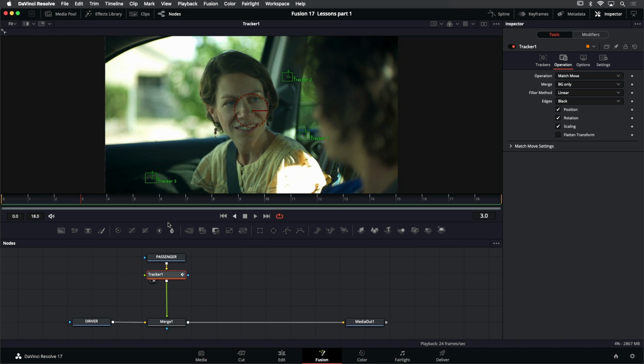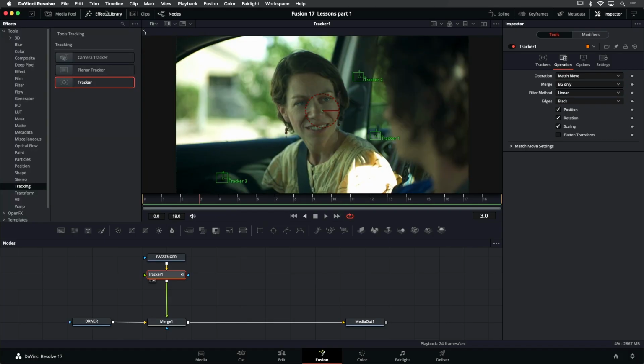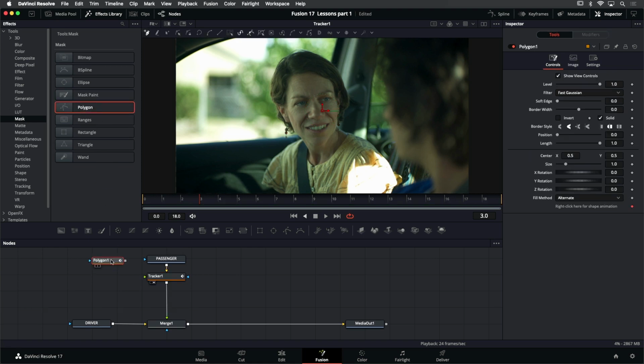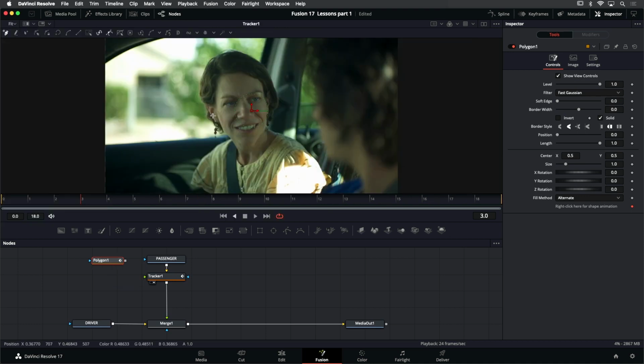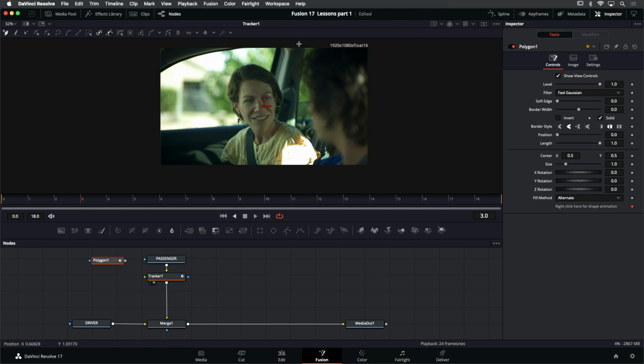So what I'm going to do is create a polygon tool, which will allow me to draw around the region I want to create a matte for. So I'm going to go to the effects library, and I'm going to go to the mask menu. And here there's various forms of masks we can choose from. I'm going to go ahead and choose the polygon tool and drag it into my flow here. And I'm going to hide my effects library. So I'm going to zoom out a bit, and I'm going to draw a polygon roughly where I decided to do it earlier.